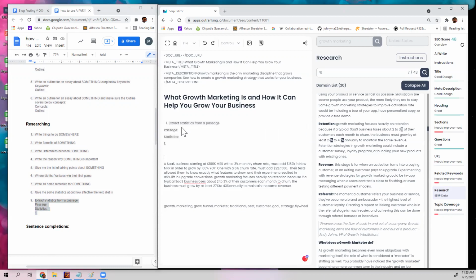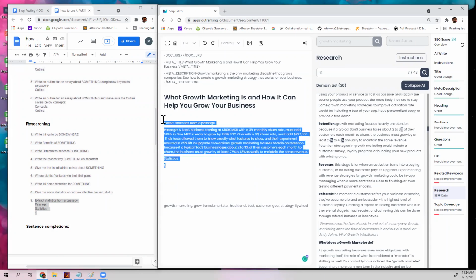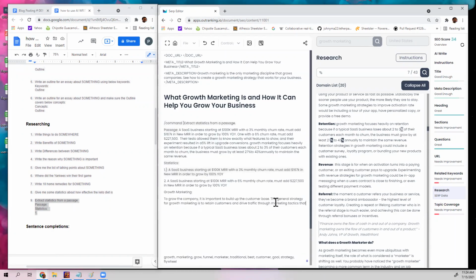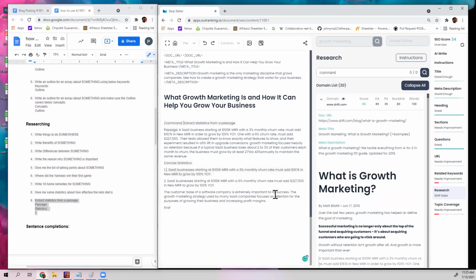So what I said is extract statistics from a passage. And I am going to copy that passage and I'm going to say statistics 1. Okay, so it's important to put a full stop here. It needs to know that you ended it. So, okay, it extracted a couple of things from this, but you can say concise statistics and see if that can give you something in a list form. So the data is as good as you feed it in. If the data has value in it, it can extract better stuff as well.